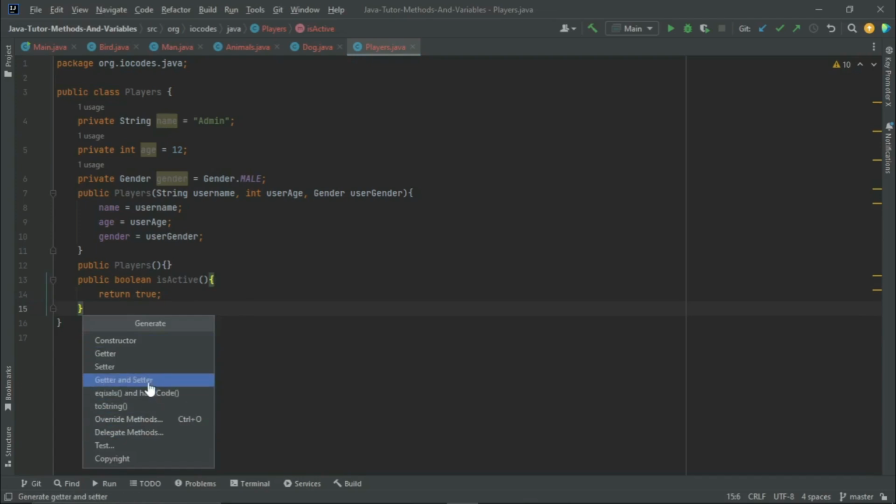You can see we have getters and setters. We even have constructor right here, and we have equals, hashCode and toString. We'll be looking at all of these in detail: the equals, the hashCode, and the toString method, when we move over to the next video, which has to deal with the Object class.